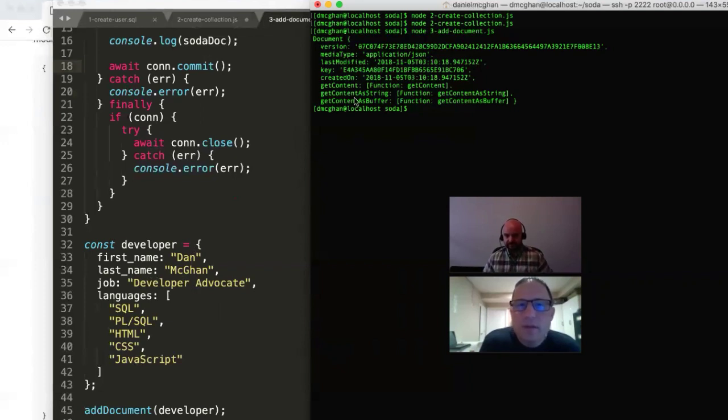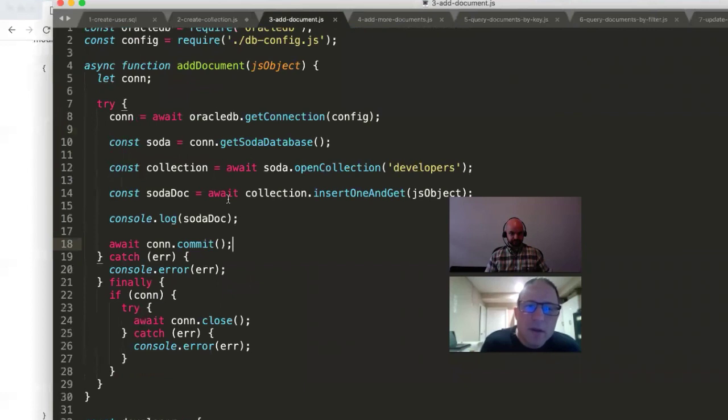Anthony? Yes, just be aware that when you call insert one and get, the document does not have the content in it. It's assumed that since you pass it in, you don't need to have it returned to you, and that improves performance. Perfect. But when you call soda database create document, or get document, or if you fetch them from the database, then those come into play. Perfect. So other than the fact that I'm logging this one out here, it would be more efficient for me to have just called insert one and not retrieved it back out. Is that right?